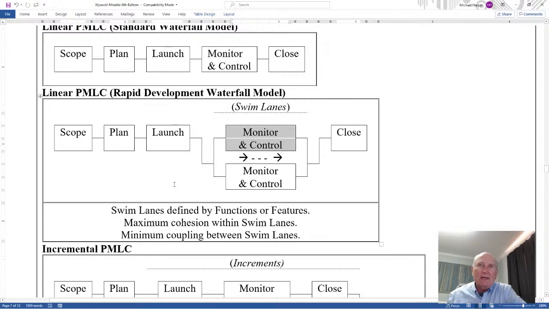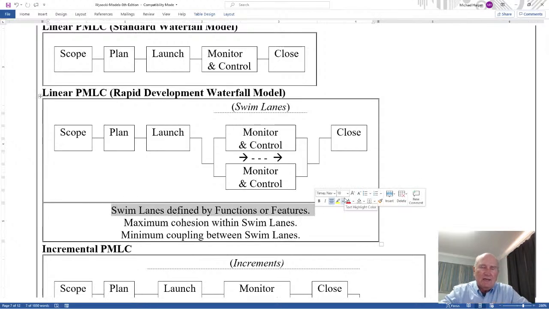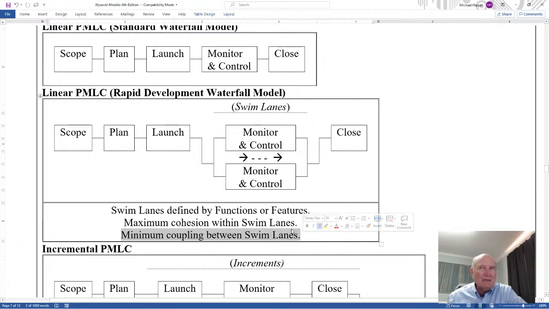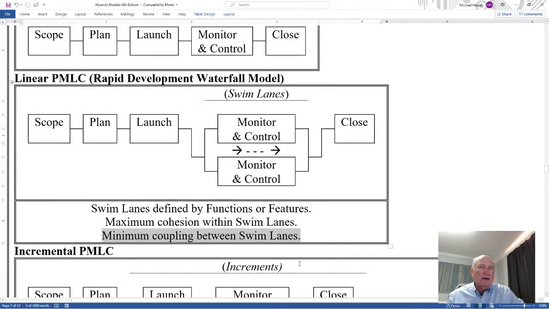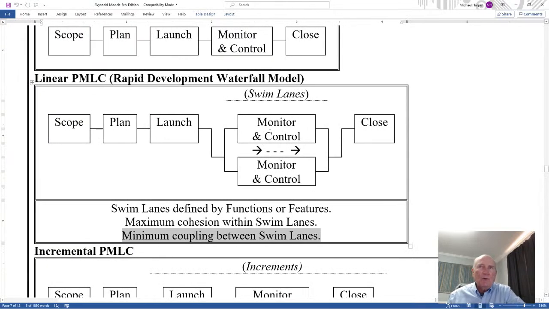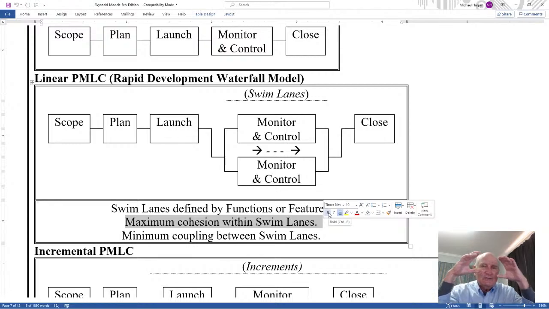Okay, well, the swim lanes can be defined by either functions or features. In other words, you say, first of all, maximum cohesion within a swim lane, minimum coupling between the swim lanes. Well, that makes sense if you start thinking about it, because within a swim lane you want maximum cohesion. In other words, you want everything working together within that lane. For that lane to be efficient and effective and successful, you have to have everything there. You can't do it if something is not in the lane.